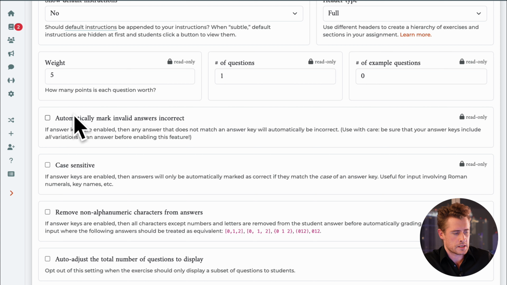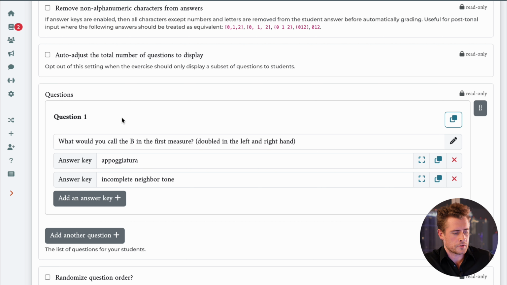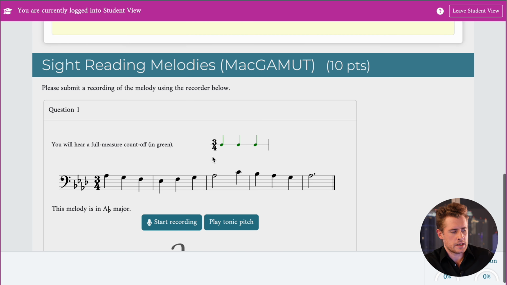And you can do that with this setting right here. But that doesn't seem appropriate for this exercise. We want to allow for alternative responses from students. The other exercise in this assignment that will require manual review from you, the instructor, is this one down here.